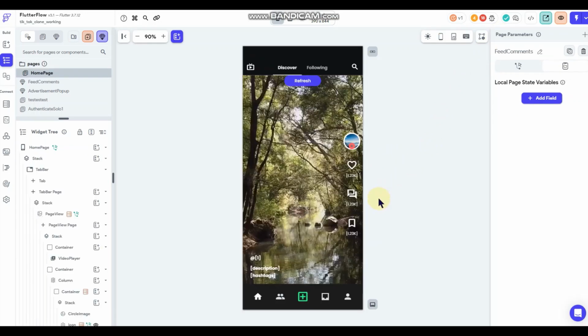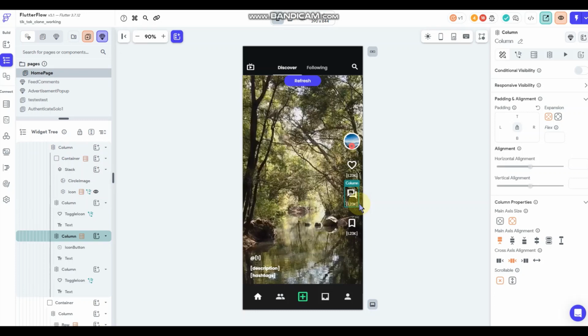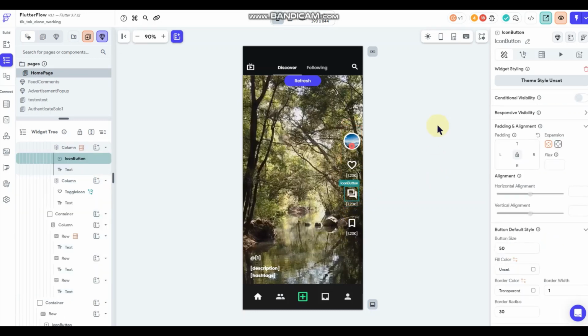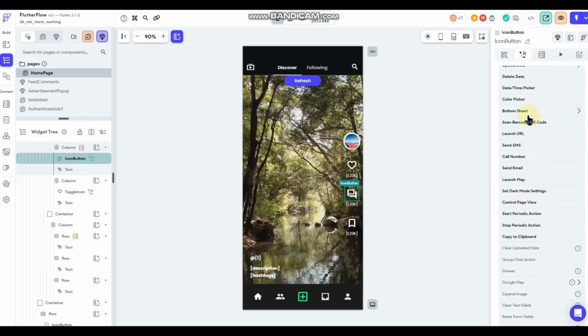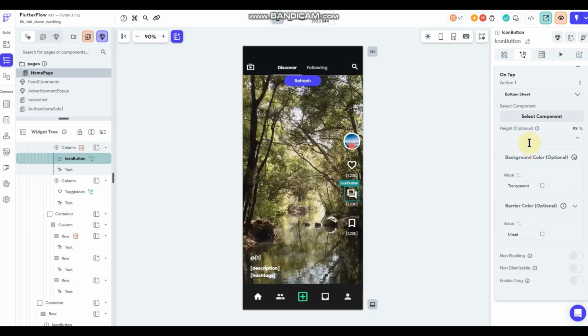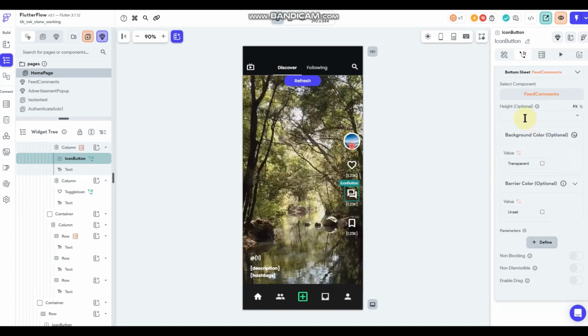And let me go back here real quick, and I want to assign that here. I think I'll just grab the icon button for the comments and assign that a bottom sheet action to open that bottom sheet. And let's set the height to 70% of the screen.